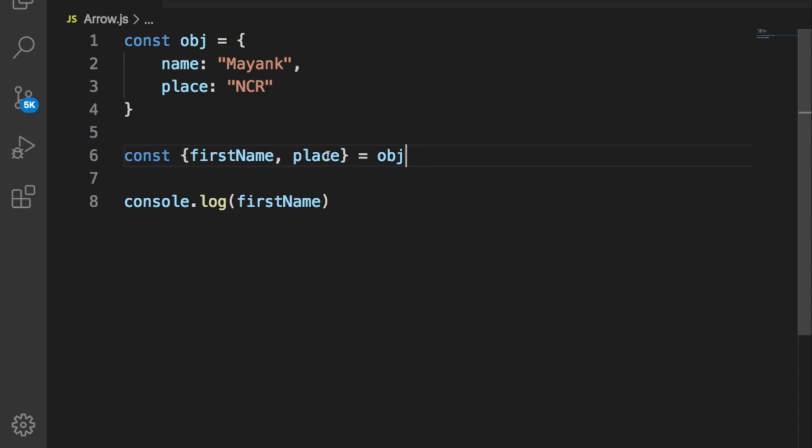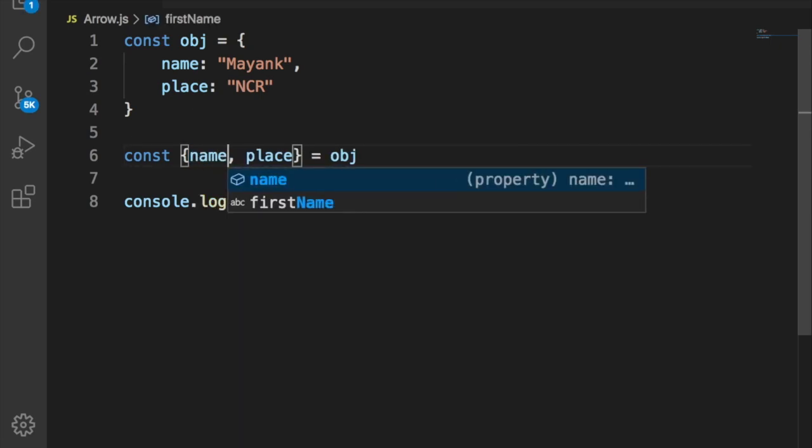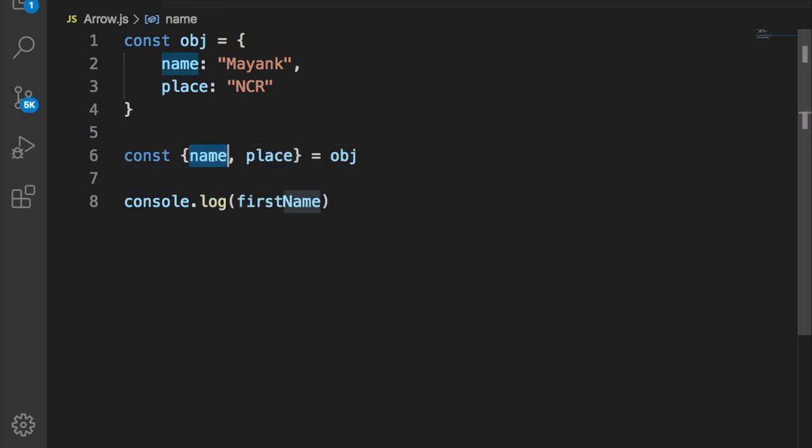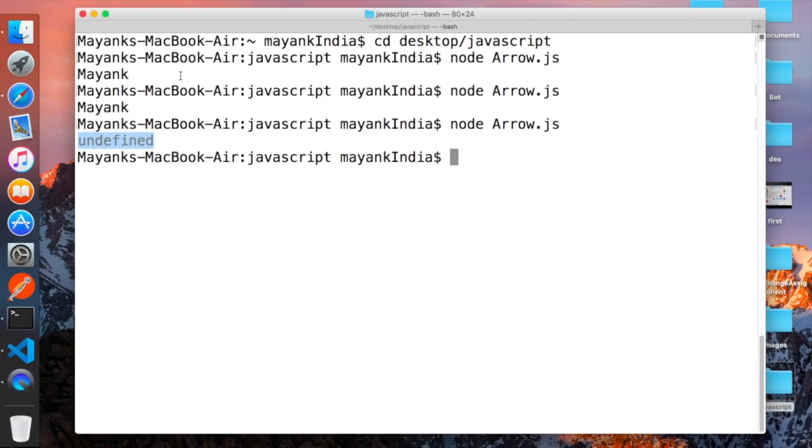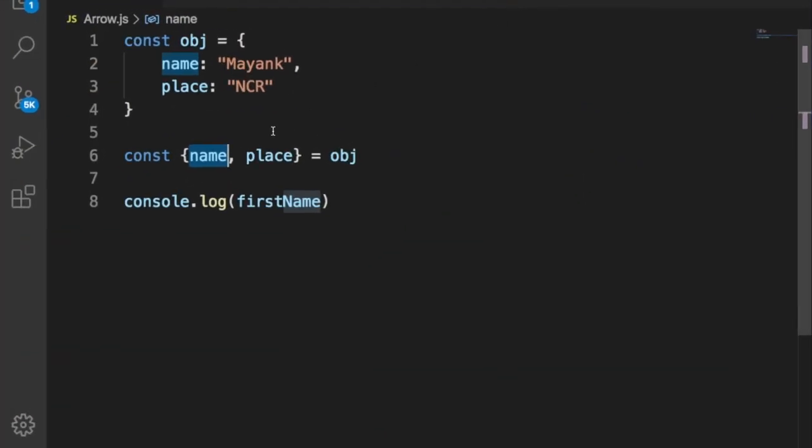How we destructure it? We need to write the same value. The same naming convention needs to be followed when we destructure any of the value from an object. If I have written name inside my object as a value, then while destructuring, I need to be careful about what name I am writing here. I have to write name and place, the same values. Otherwise, I'll not get anything inside it. As you can see, we got undefined when we wrote first name in the place of name.